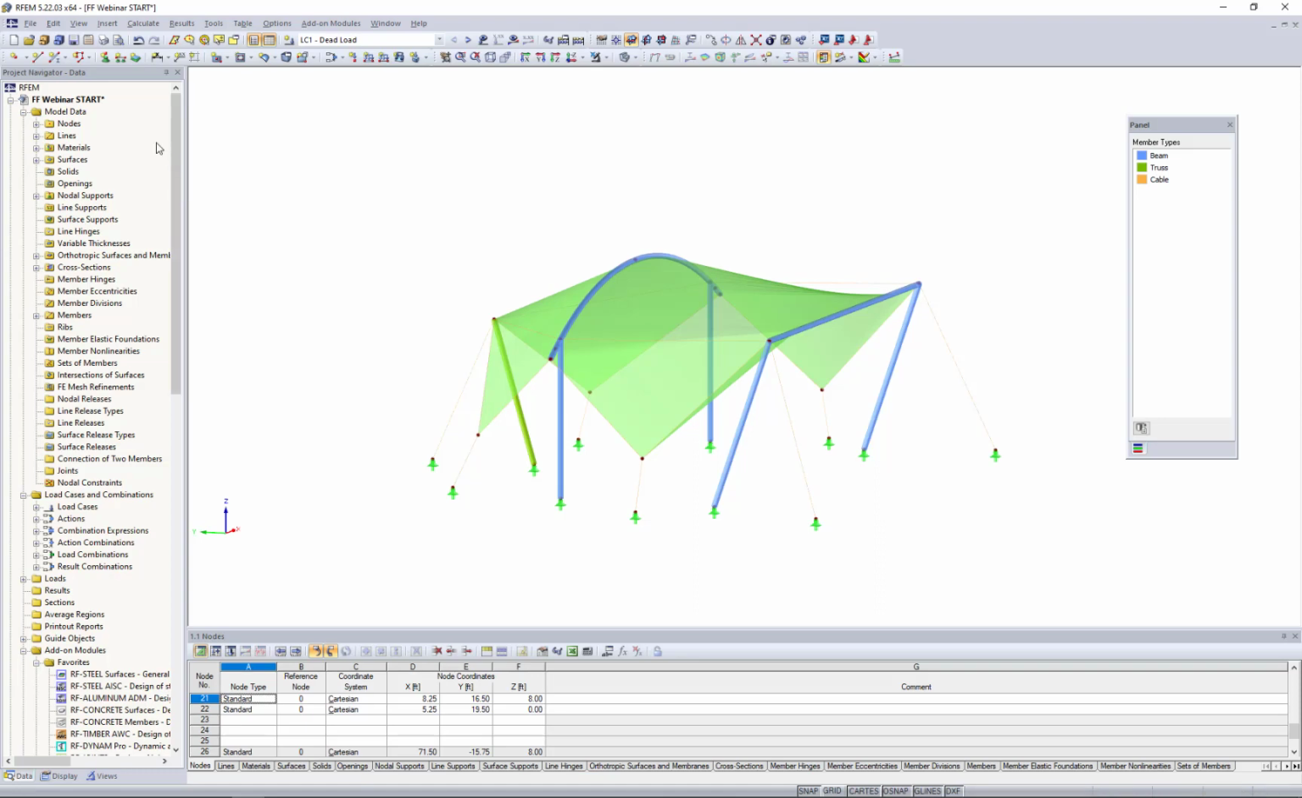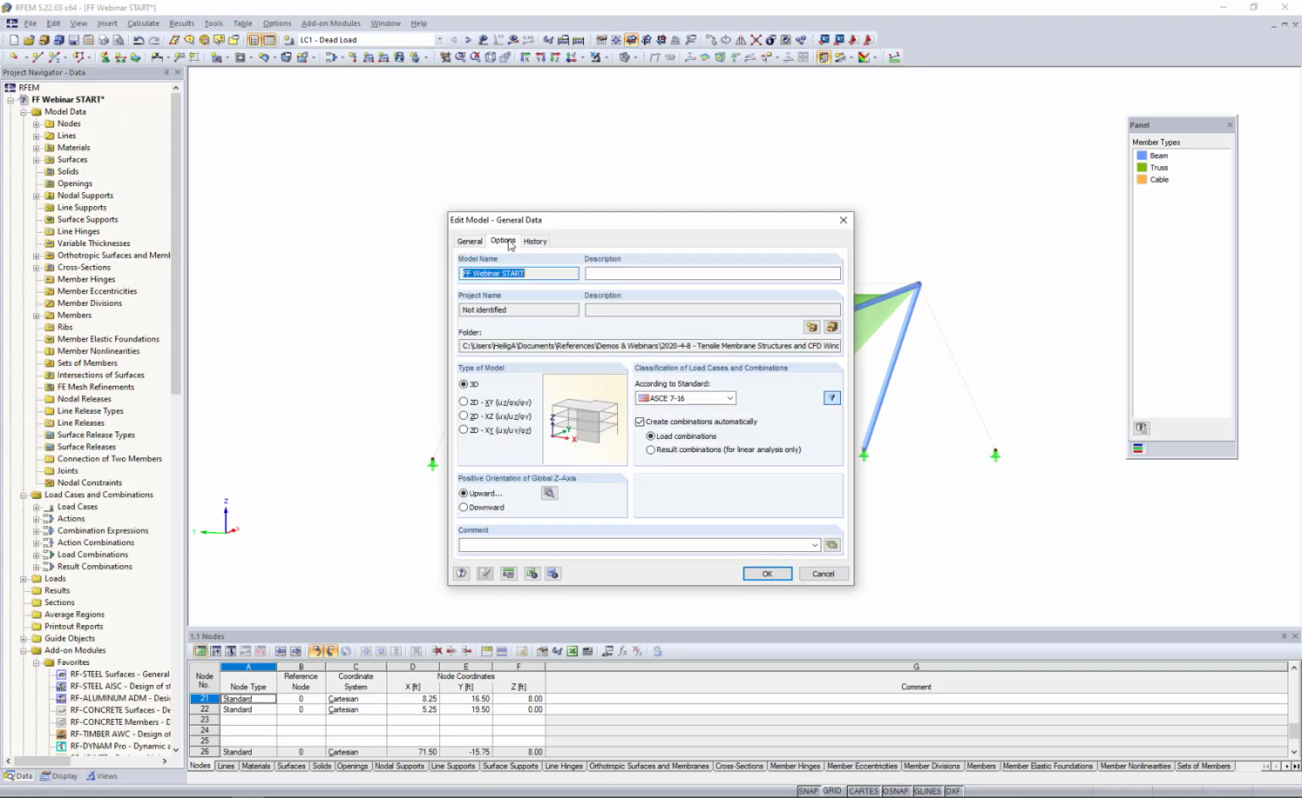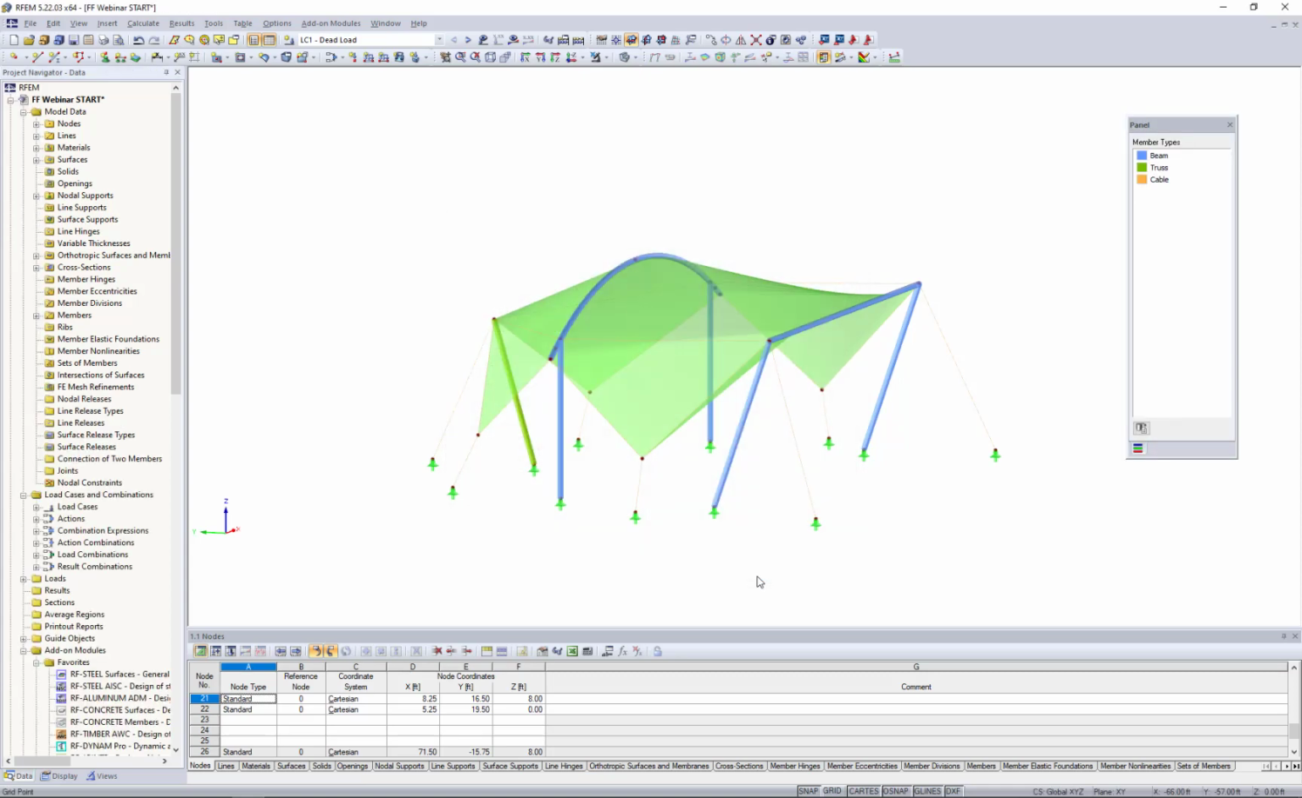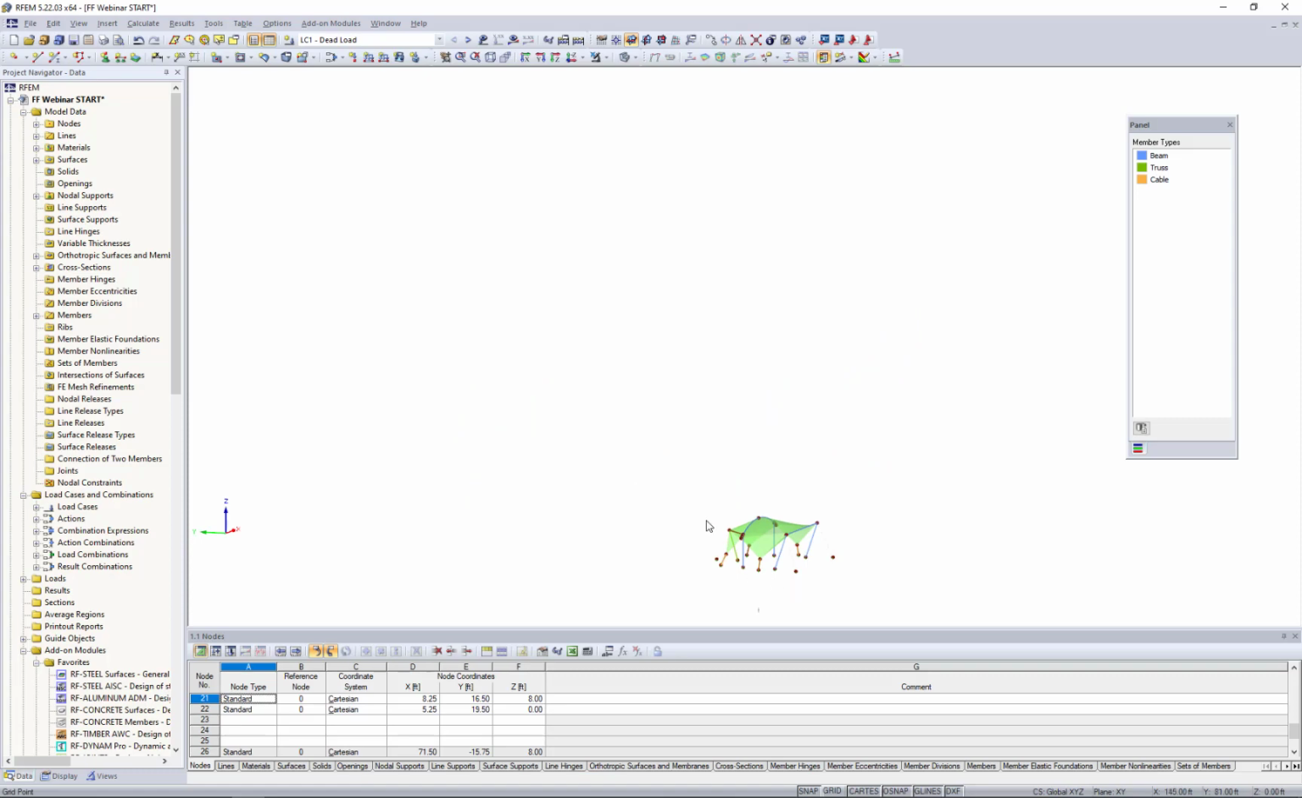So to activate form finding, I will go to my project navigator and right-click on the model name to access the general data. Under the Options tab, we have here RF-FORM-FINDING. I simply need to check this checkbox, and the program will activate this add-on module within my model. I click OK. Now, nothing has changed, but what we'll see in just a minute is the features that it has released within RFEM to allow us to run that form finding procedure.